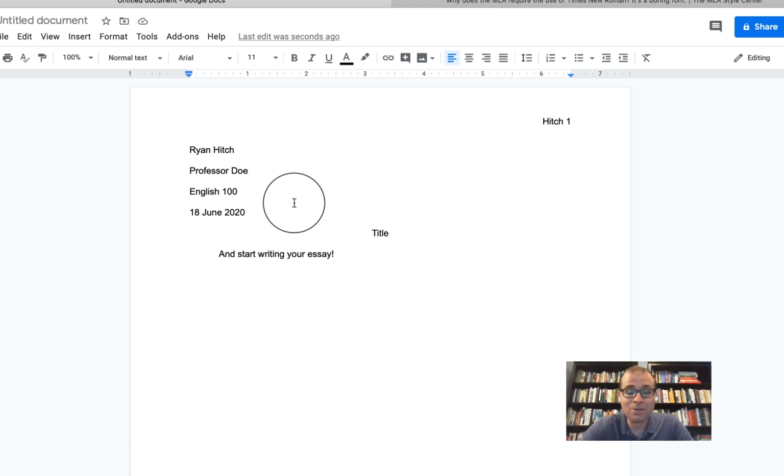Now, keep in mind, your teacher may still require you to use Times New Roman font anyway. If that's the case, then please use Times New Roman font. But the reason why I'm using Arial font in this specific example is because Arial is something called a sans serif font, meaning it's a little bit easier for people to read. It doesn't have any of those fancy little squiggles at the end of a particular letter.